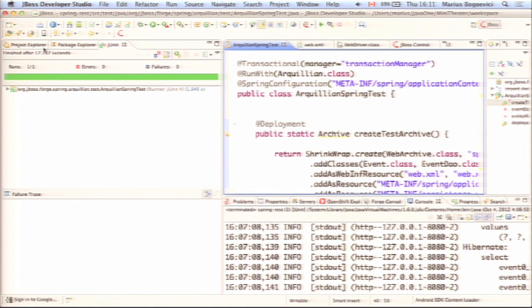Let me just answer the question. The server is started once for the test battery. Each deployment is separate. Each test class creates a separate deployment. So you basically have the server started once.